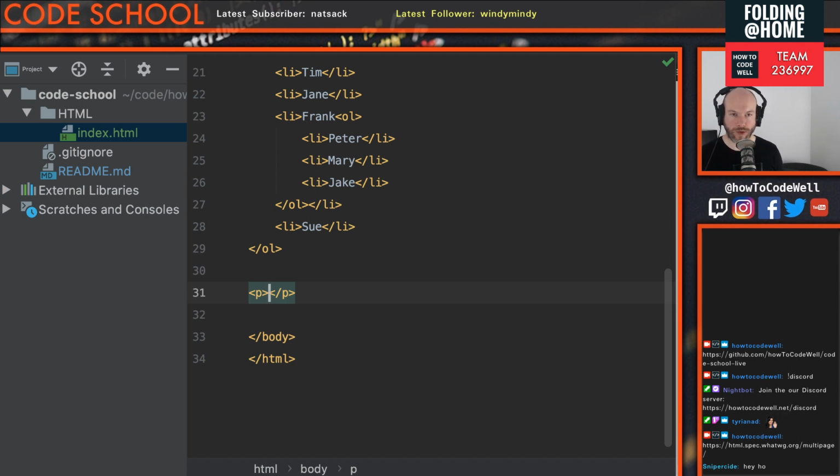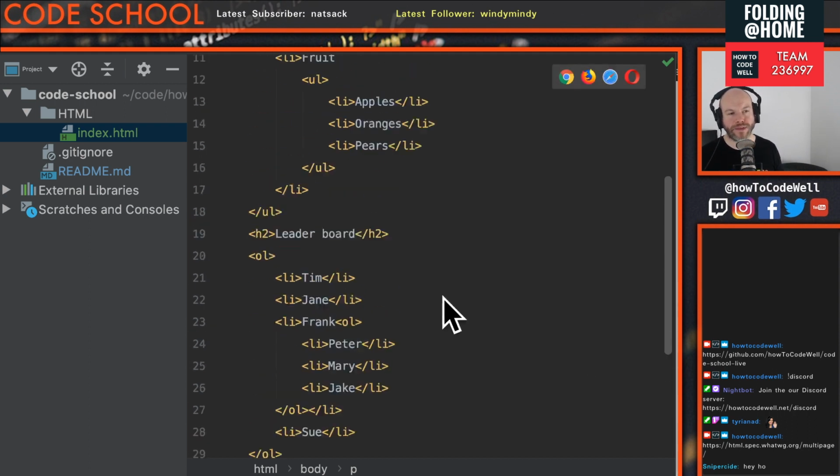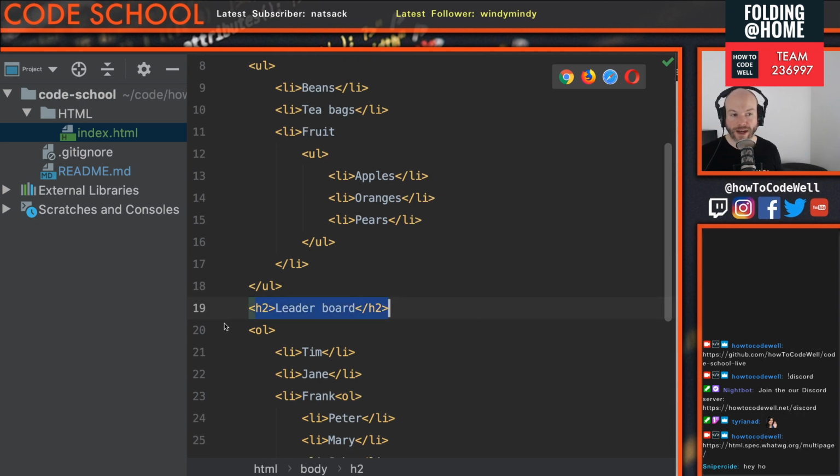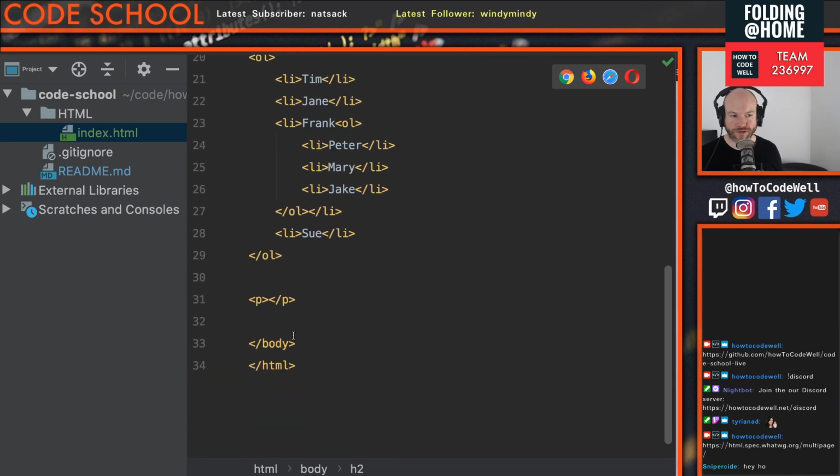Again, we're giving it meaning. We're giving the content meaning. We're not stylizing the content. We're not giving any style sheets. We are just saying this is a paragraph. And because it's in a paragraph, it should be rendered differently. It should be marked up differently to a heading, to a list, for instance.